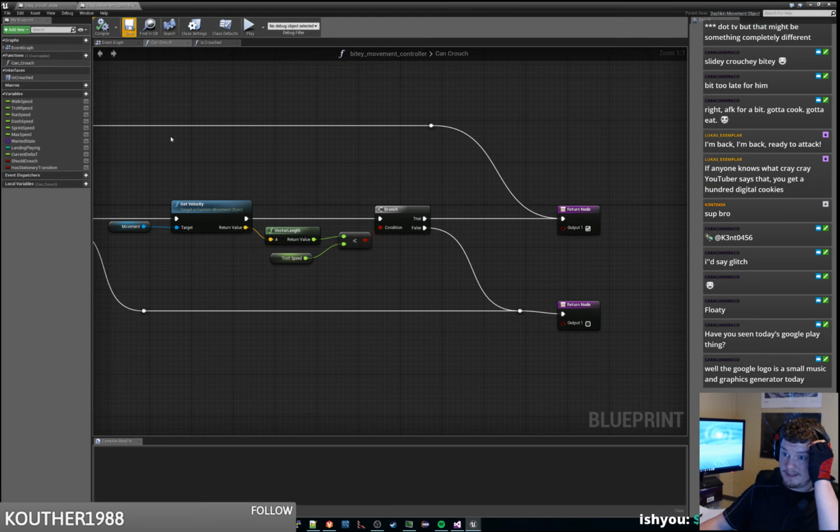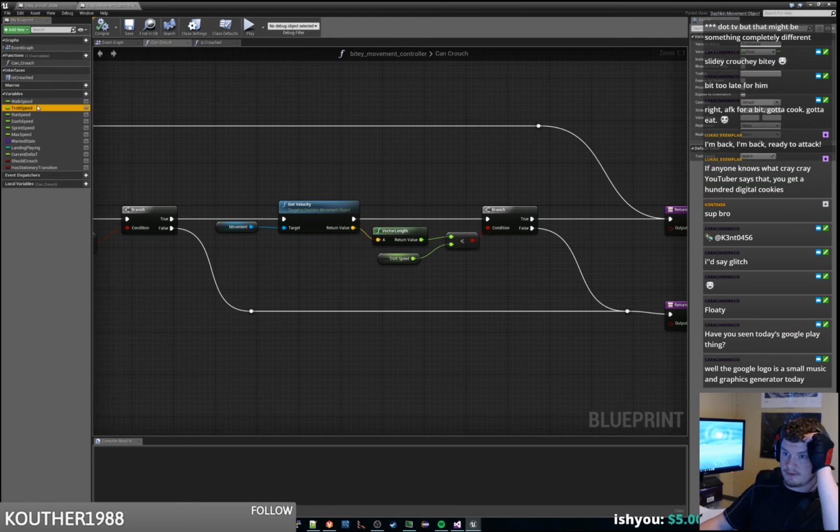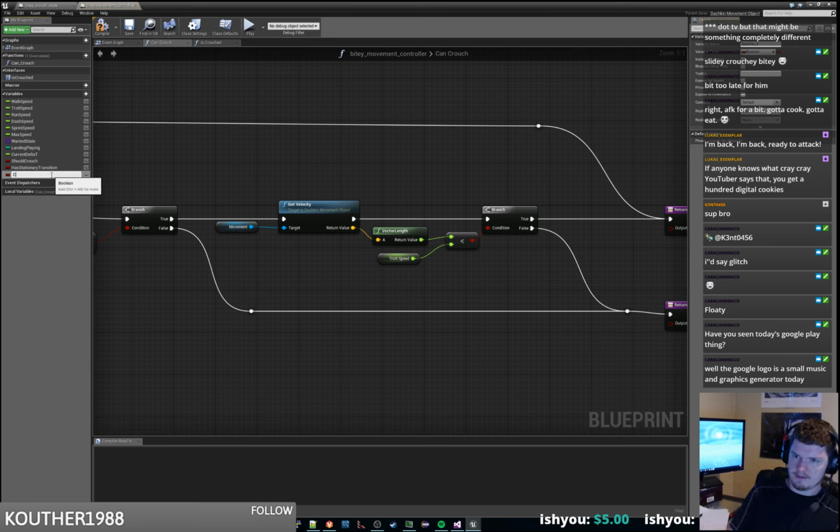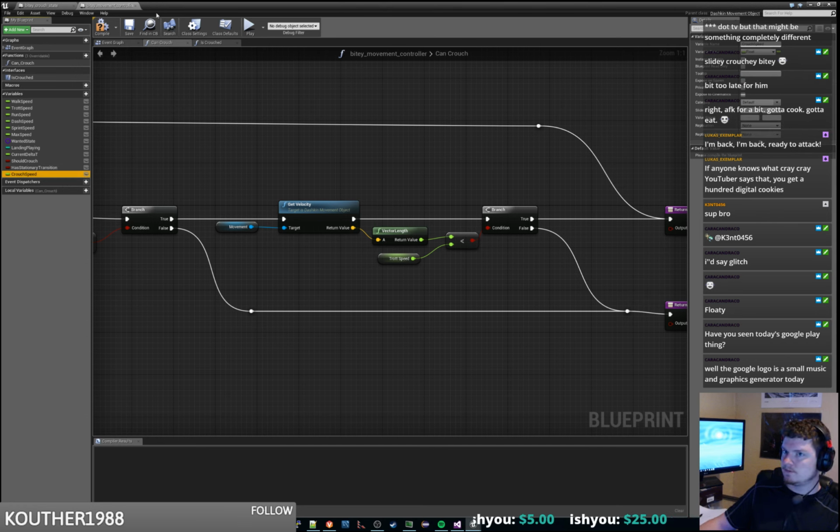I guess maybe we need our crouch speed. What is our trot speed? It's 3600, so it's actually pretty fast. Let's have a crouch speed variable here, which is going to be a float. And we'll set it to like 1500.